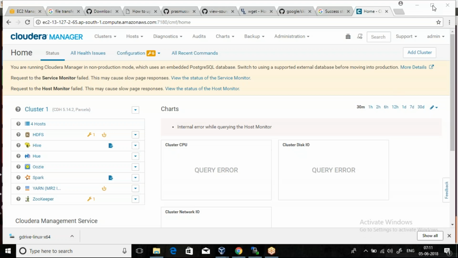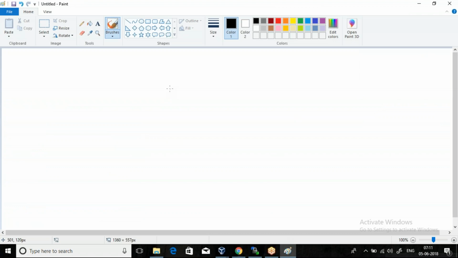I'll just put a high level architecture of this project. So what we have is, so we have data being ingested. So we have our HDFS here.